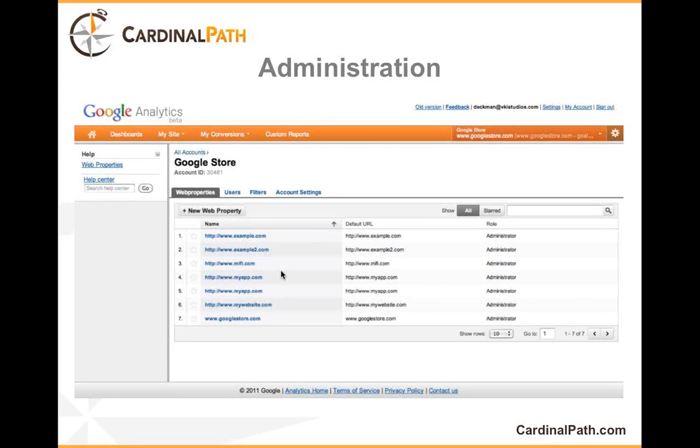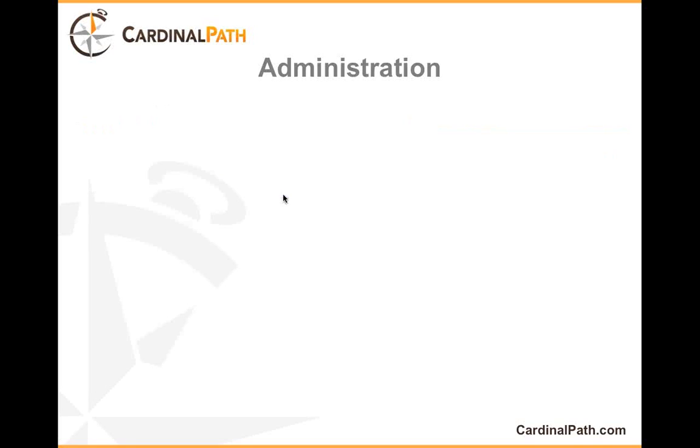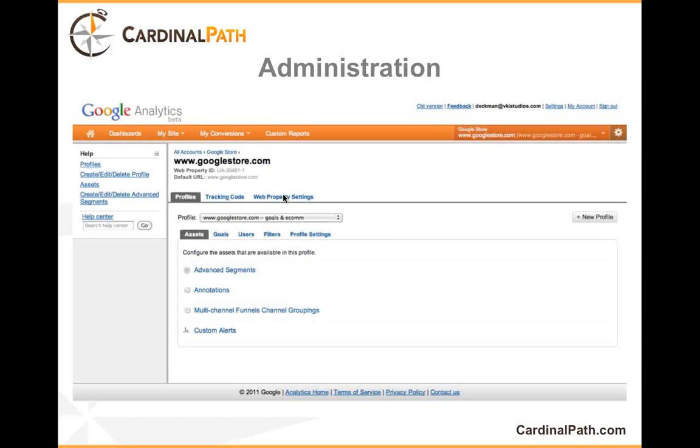actual account administration. So here now I'm in the Google Store site. I can see all the web properties I have here. I can manage the users, the filters, and the account settings. So this is all at the account level. Now if I click in a specific web property, I'm then taken into that web property's administration.